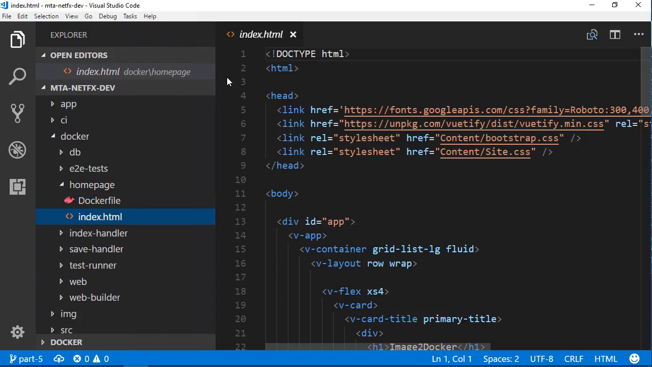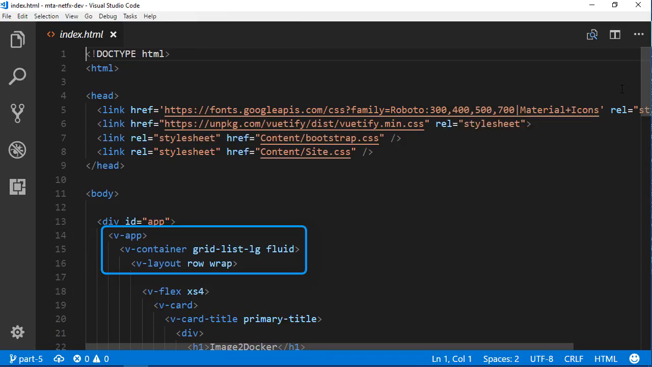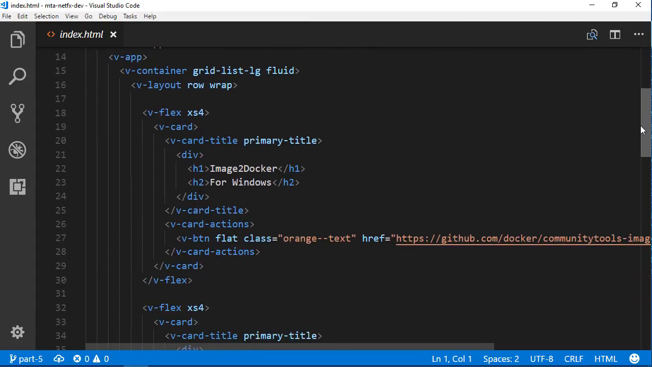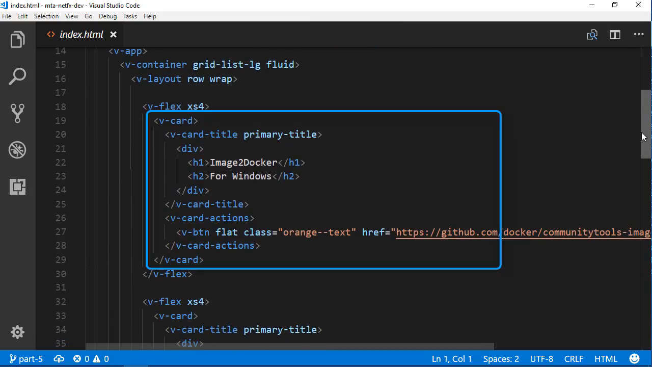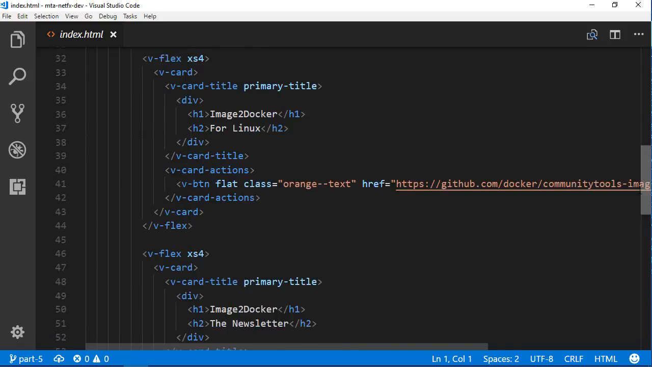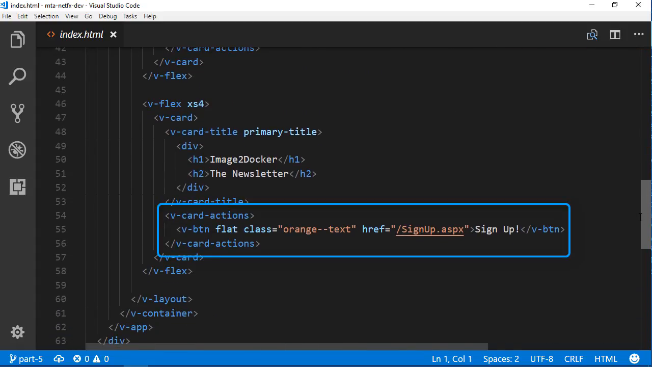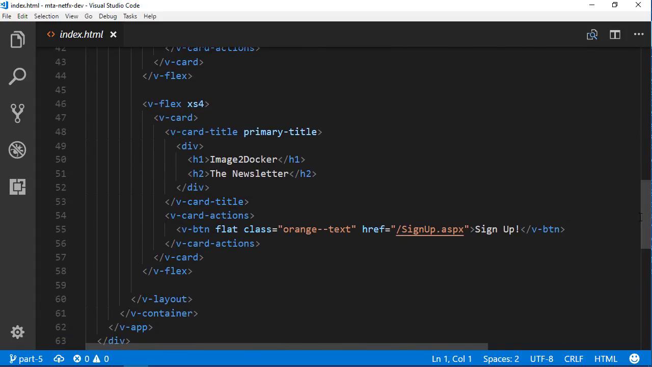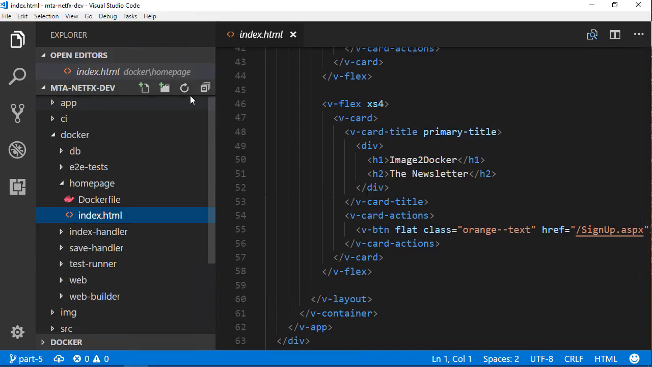The HTML is pretty simple. I'm using Vue, which has a very nice fluid grid system, and a card object, which is how I'm showing the links on the new homepage. The last link is to the original sign up ASPX page, so this application needs to run in the same web domain as the original application. There are a couple of options to do that. I'll show you an easy one now and talk about a more flexible one after the demo.